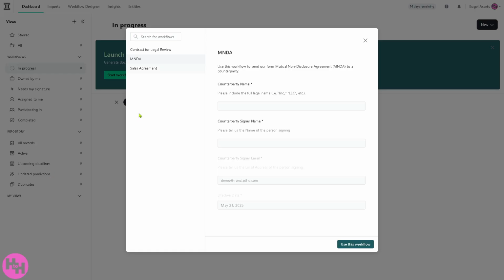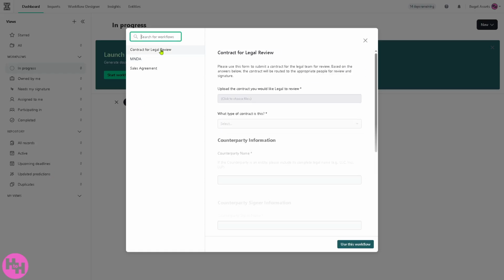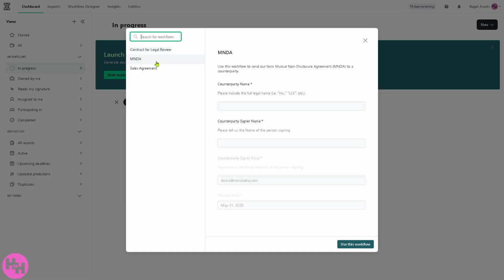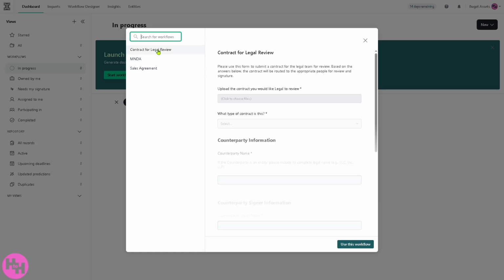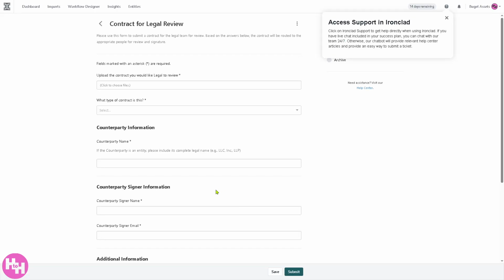Let's do the contract for a legal review. Okay, so you need to upload the contract. That's the thing. All right, if you don't have the contract yet, you just have to click the use this workflow. For MNDA though, you need to put in the counterparty name, counterparty signer name, and a lot more. So we're going to use the first option and click the use this workflow.